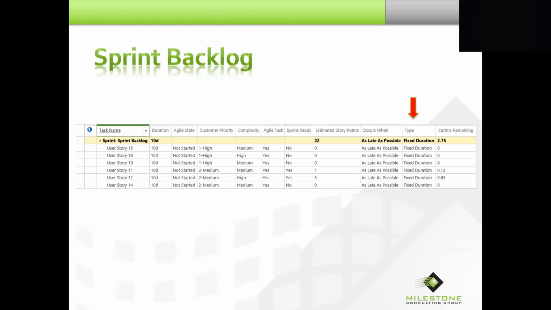I make the task type fixed duration. Why? So that I can set the duration to the length of the sprint. And I don't have to worry about work, units, duration, and peak. It makes that planning a lot easier.